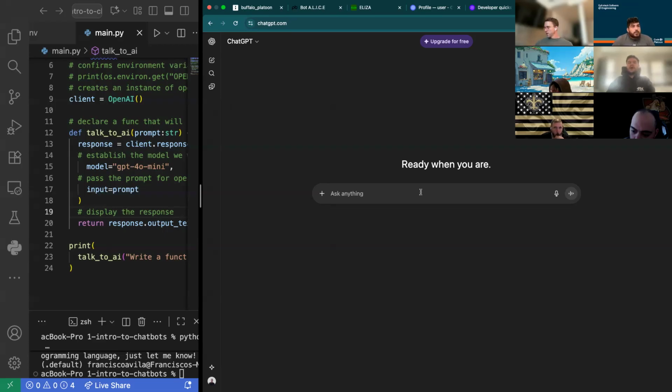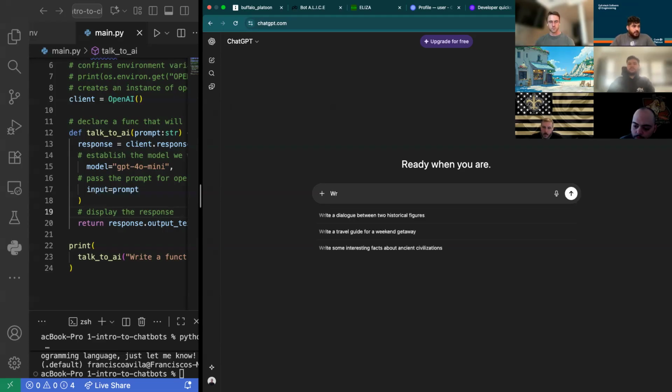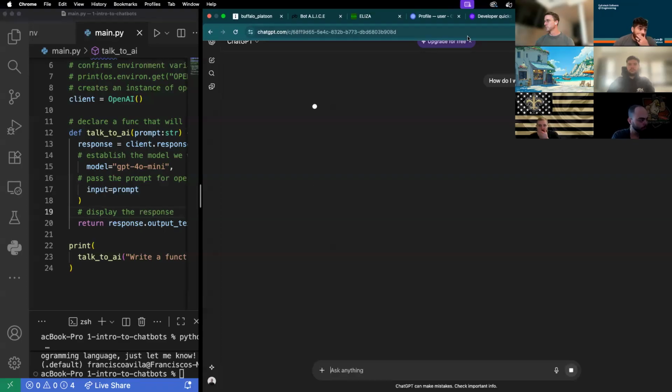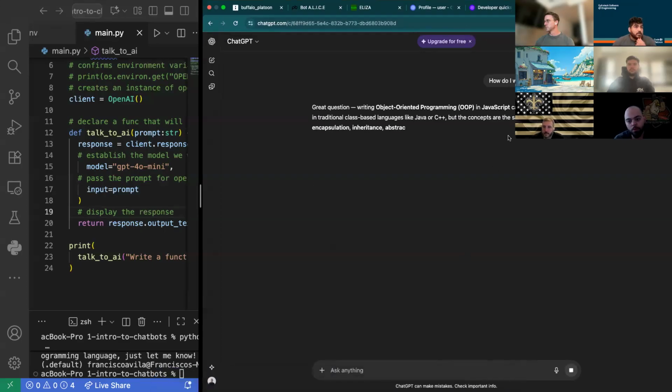So now I could go through the process of doing research inside of Google, et cetera. But what if I want to do it in a more expedient way? I want to learn how this information works. Well, I could ask questions like this. Let's say I just say, how do I write OOP in JavaScript? And let's see what kind of information comes back when I ask this to this model.